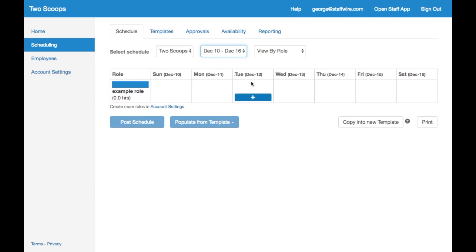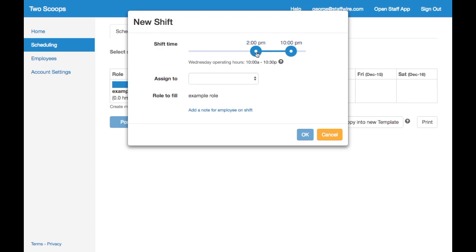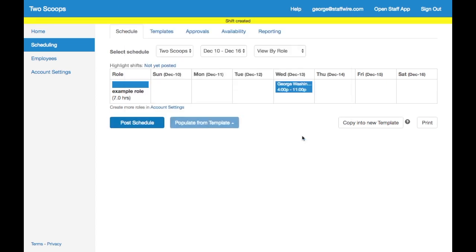We can create a shift by going to a cell corresponding to the day of the shift and clicking the plus button. A dialog comes up and you set the start and end time, and you assign an employee to the shift, and the role selected is the only role that currently exists. It's an example role that we created for you. Just save the shift and that's it.